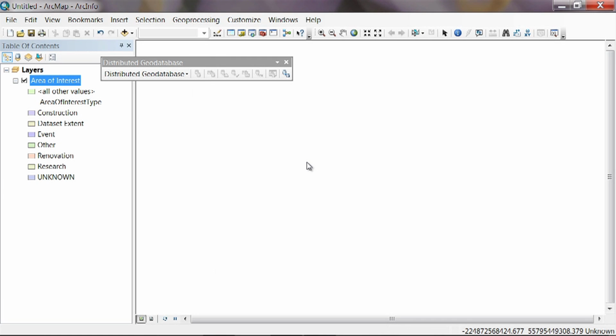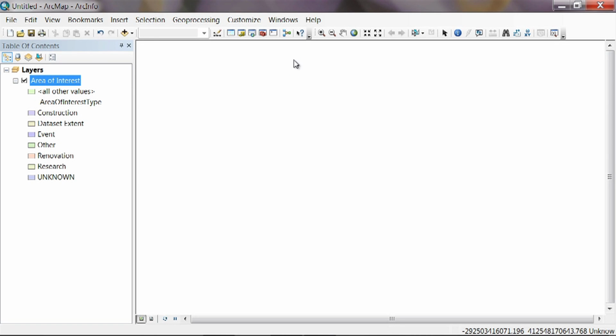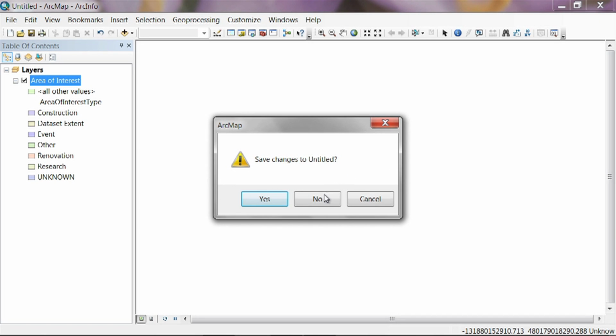Okay, and once that process completes, again, the window just closes. And we're just about done. So what we can do now is close our distributed GeoDatabase toolbar and go ahead and close ArcMap. And no need to save changes. We'll come back to and start a new document in a little bit.